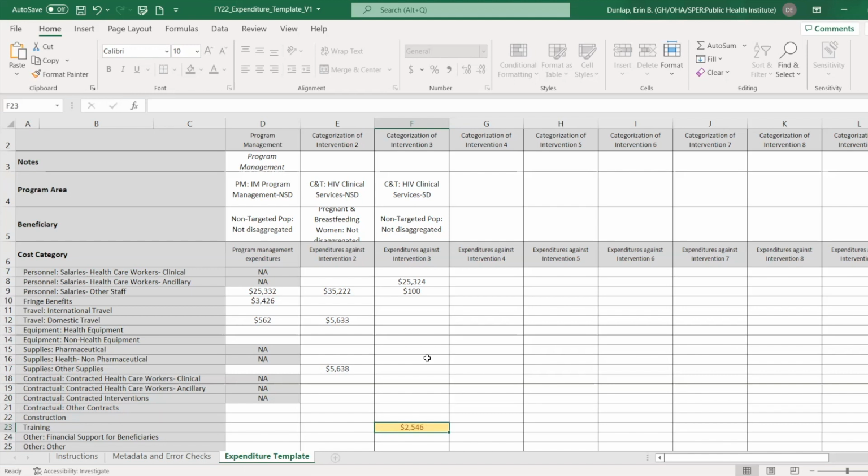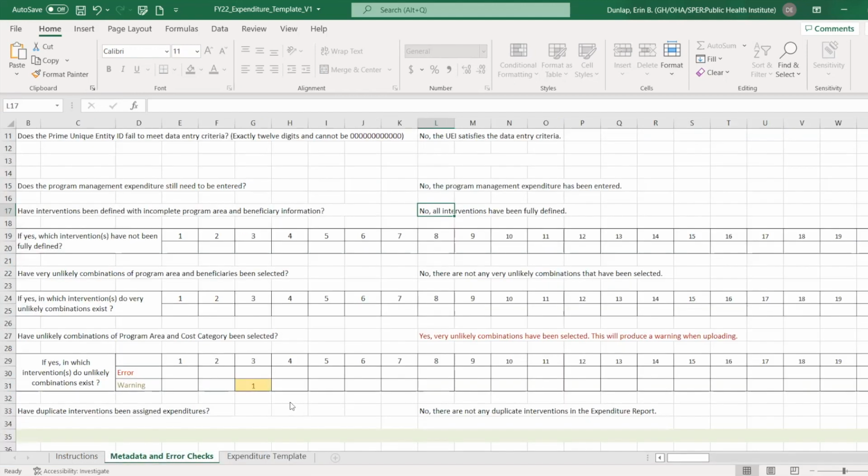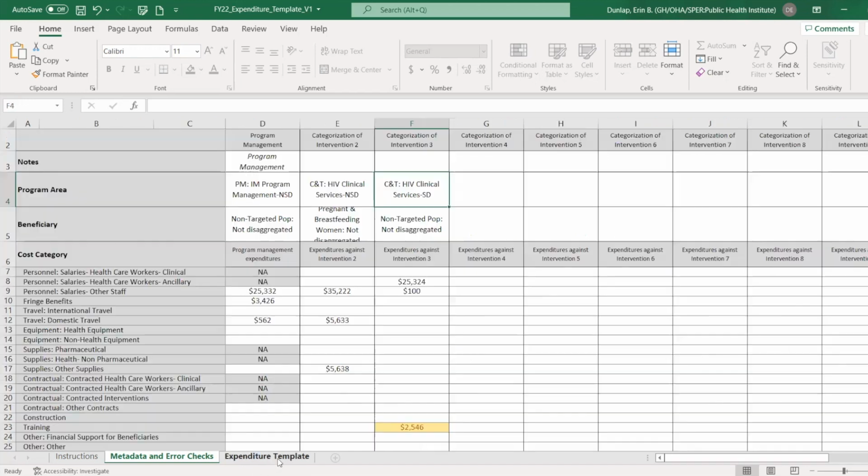And why did that happen? That's because generally speaking, we consider an activity like training to be a non-service delivery activity, but we've selected service delivery up here, right? So this is merely a warning. And we can go over to our metadata and error checks tab, and we can see that warning right here. It's considered an unlikely combination. This will produce a warning upon uploading, but it will not prevent you from successfully submitting your template. You can leave this warning as is.